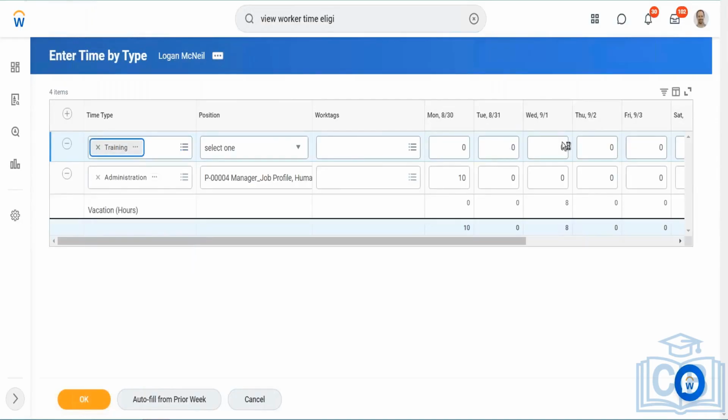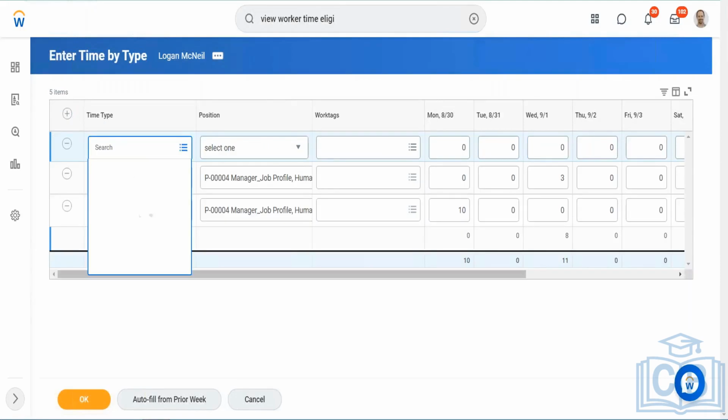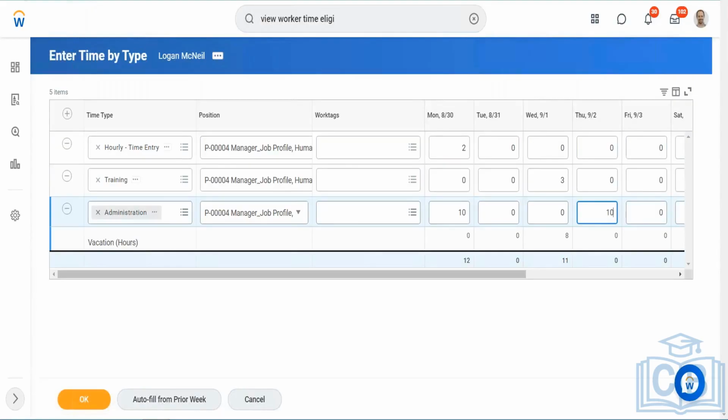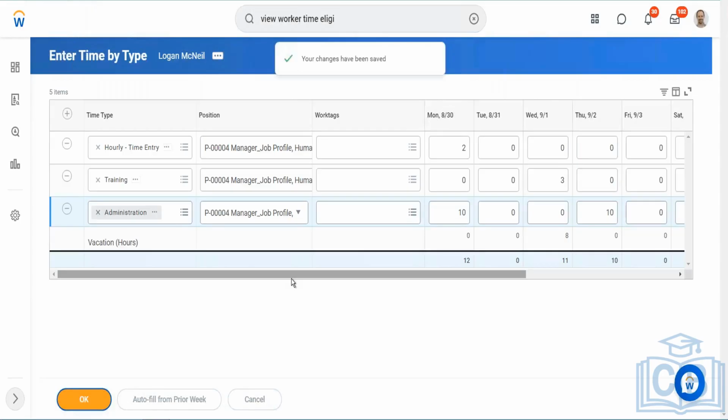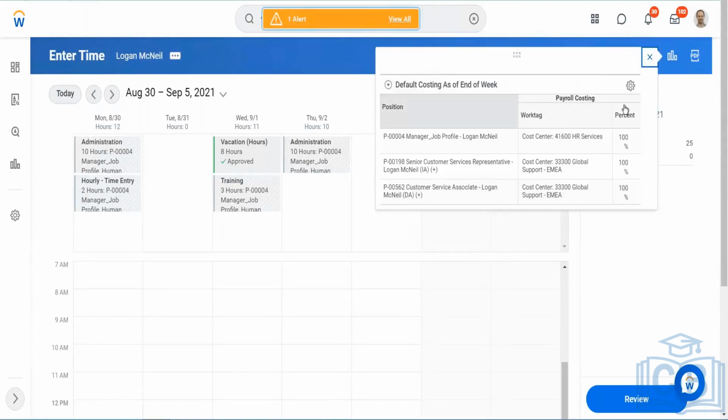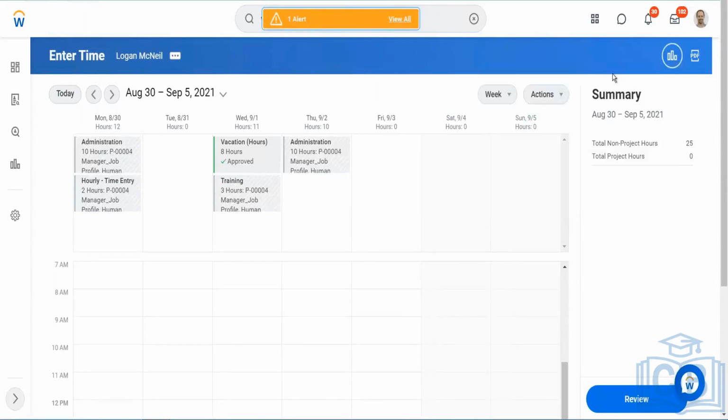Training, 3 hours. You can have multiple hours on the same day also. There's no issue with that. For example, I have added this. What will happen? Whatever hours are added on those particular days in the particular time interval will automatically get fetched. This is time by time.